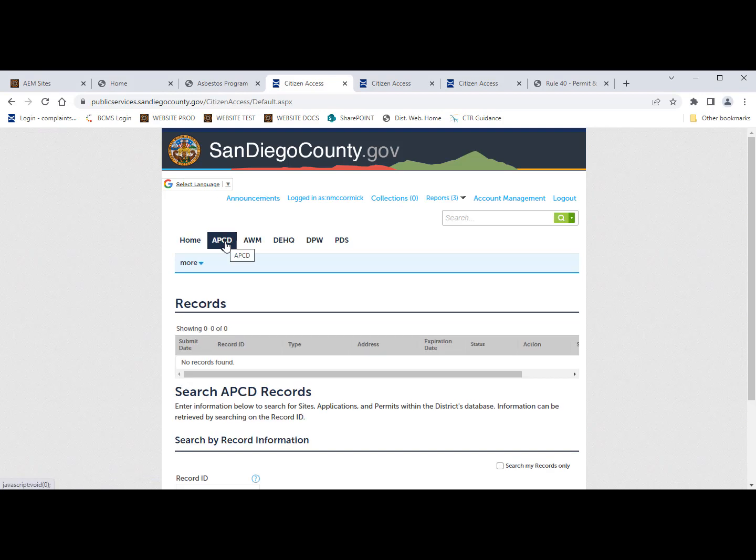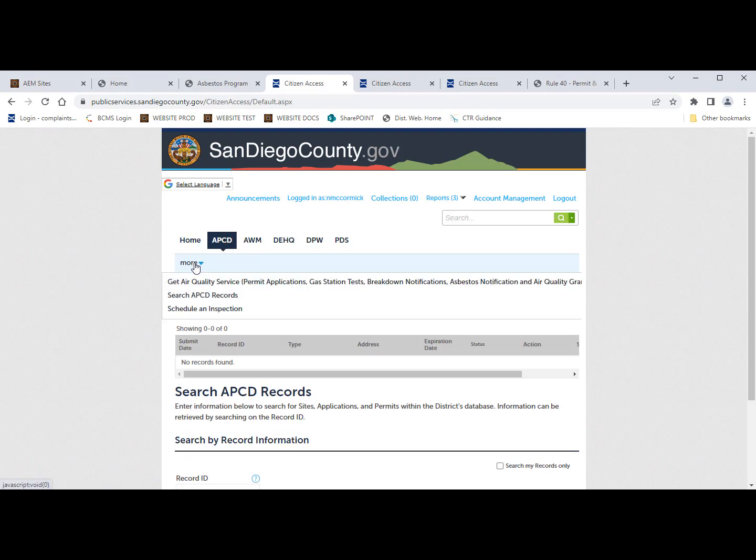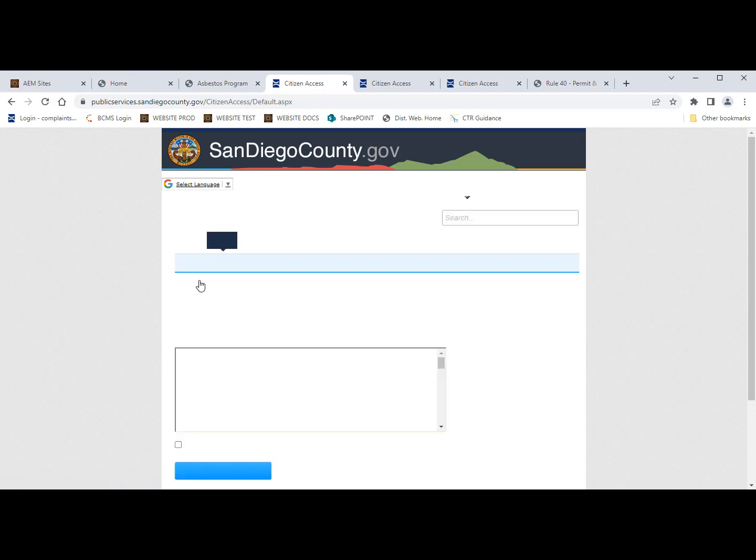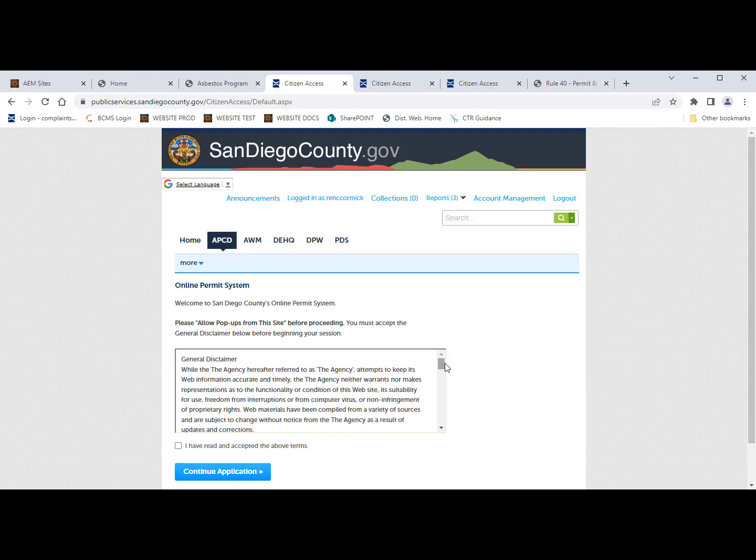After you click APCD, click this More tab and then select Get Air Quality Service. From here, you'll read our disclaimer.